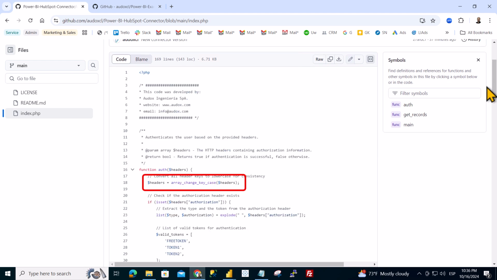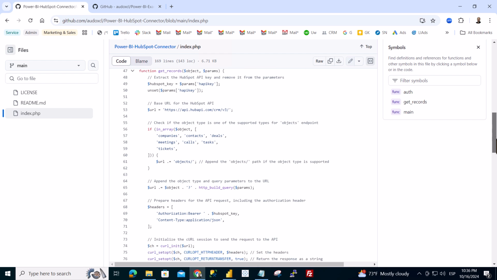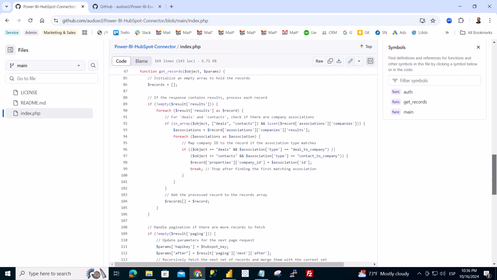With the arrayChangeKeyCase function, we always change the authorization header to lowercase, so it does not matter if it begins with a capital A or a lowercase a. The way to bring the accompanied field for deals and contacts was optimized. The code works even for PHP 7.2 and greater.